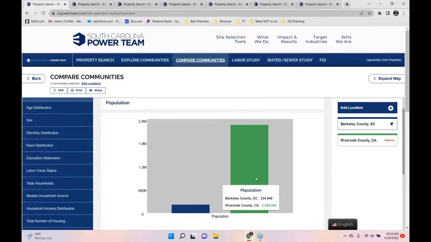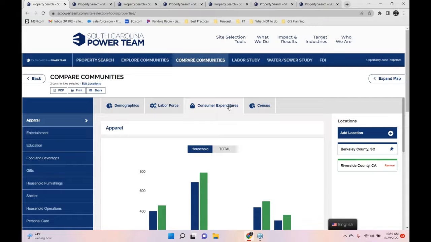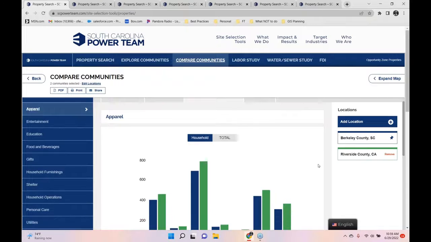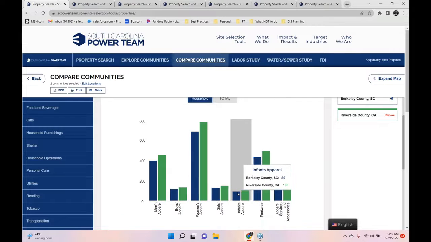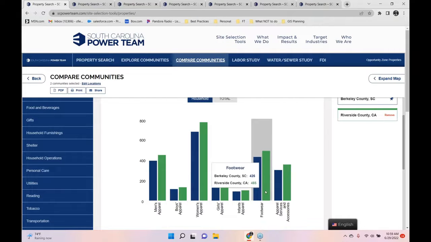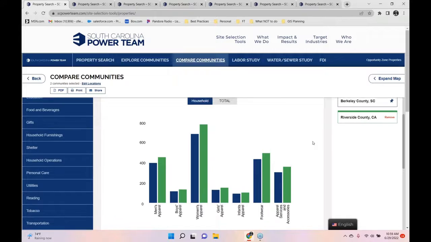And we can see we've got a tremendous difference in population here. I can look at labor force, multiple subcategories within this. I always love looking at consumer expenditures because I know Berkeley County has a lot of shopping. Look at how those numbers evened out, even though we had such a difference. We're talking about a 2 million person difference between those communities, but look at the difference between consumer expenditures, not quite so much. So it's a great way to compare.